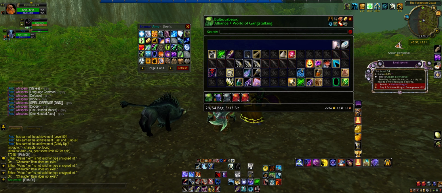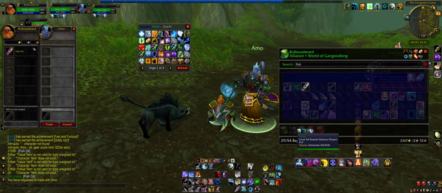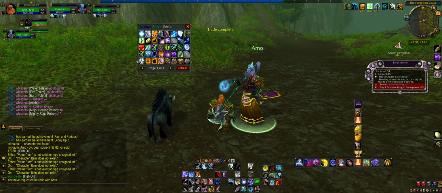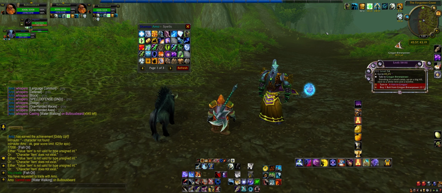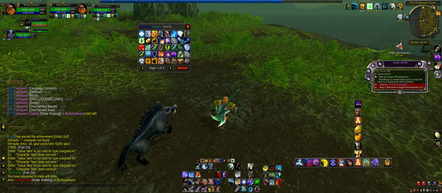Now I should be able to just drag and drop right on him, and it should open the trade window, and he should take it. Now let me refresh. And he should be able to cast this on me now if I target myself and press water walking. Yep, I have water walking for 10 minutes. I can now walk on water.